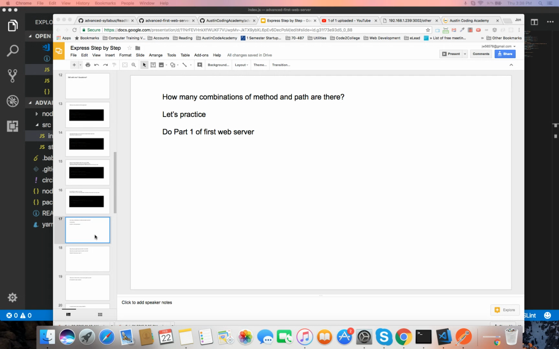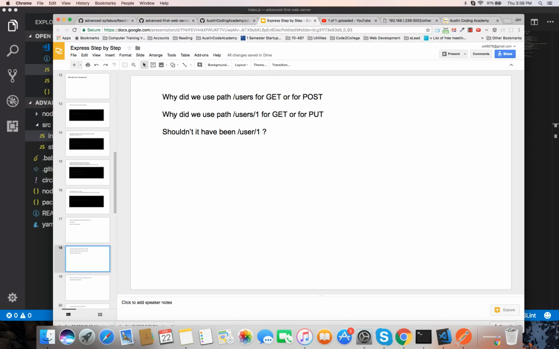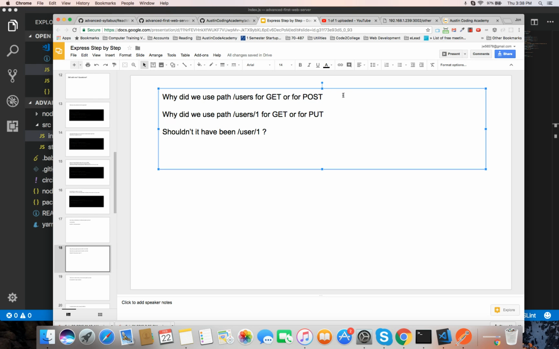So if we continue with our Express step-by-step, the next slide is asking a question. Why did we use the path users for a get or a post, in order to get users or to deal with users? Why did we use the path users/1 when we wanted to get one user or update one user, or even delete one user? For these ones that are dealing with just one single thing, shouldn't it have just been /user instead of users, singular versus plural? What is the reasoning for doing it the plural way?